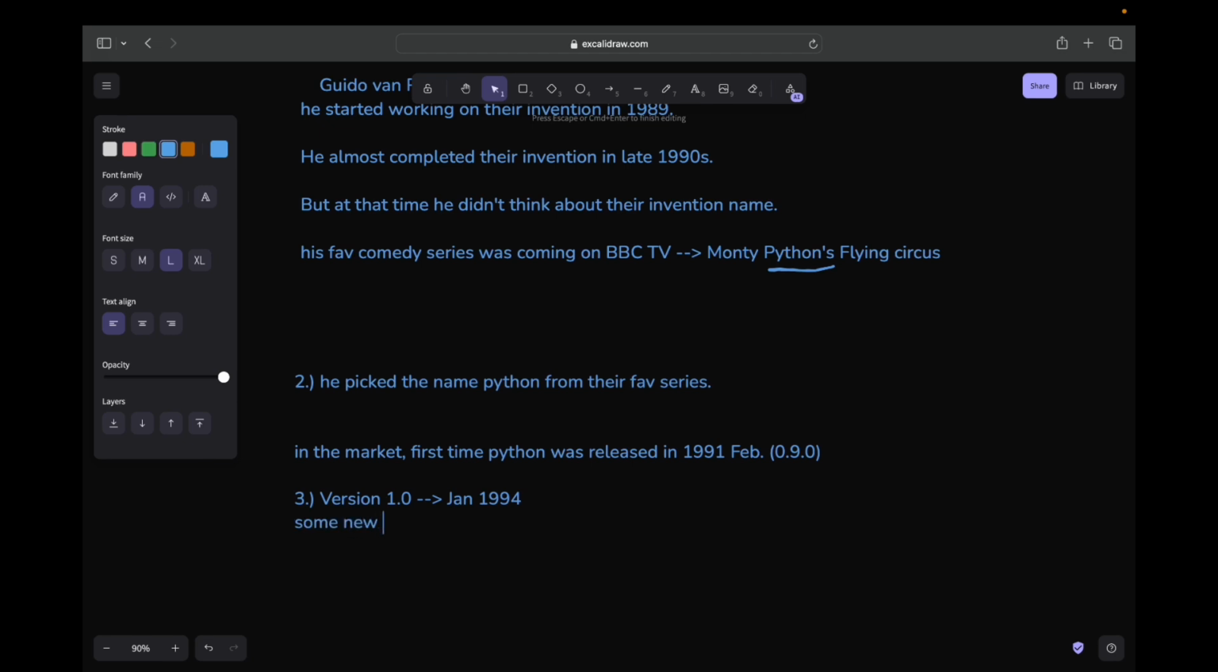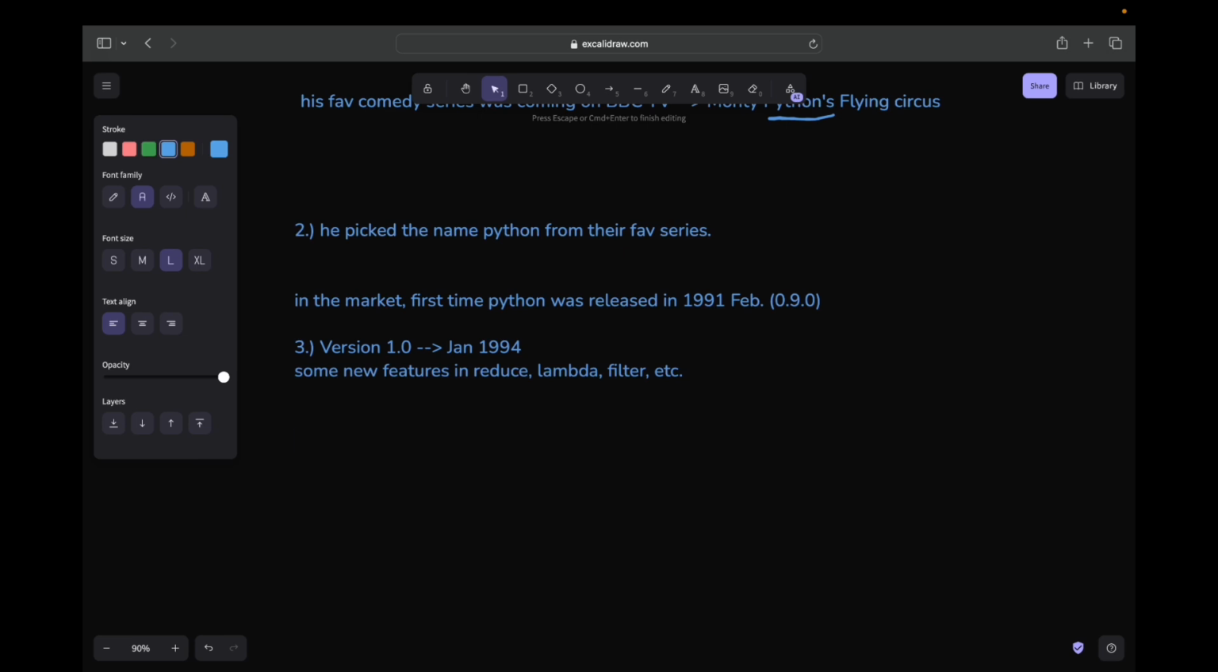Some new features in version 1 were the reduce function, the lambda function, filter, and many more. But he was still not happy with his invention, as there were some bugs in version 1.0, so he started working again and released version 2.0 in October 2000.